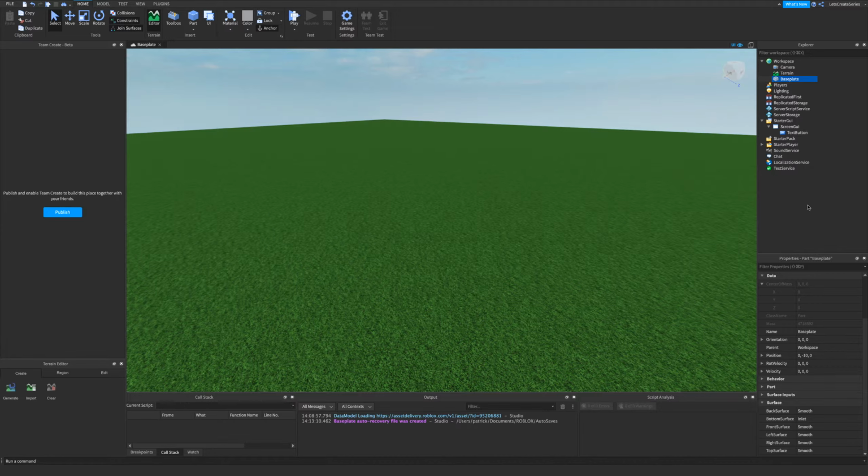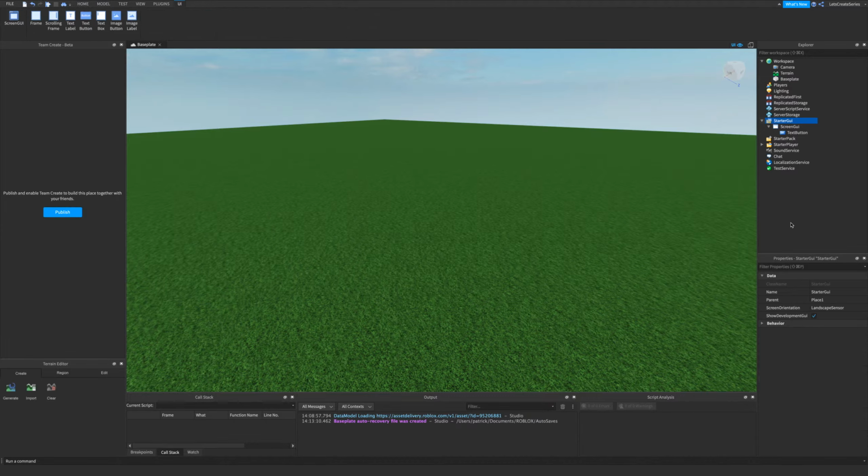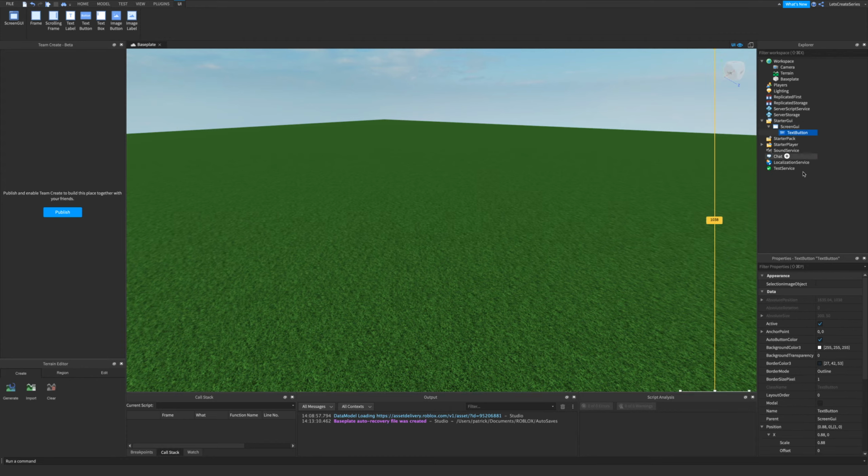But once you get through that, the next thing we did is we went to Starter GUI, and we pressed the plus here. I chose a screen GUI. If you don't see that, you can type it in the search bar up top. So that'll get you your screen GUI. And then all we did from there is simply add a text button. And now we're just changing the position of that text button.